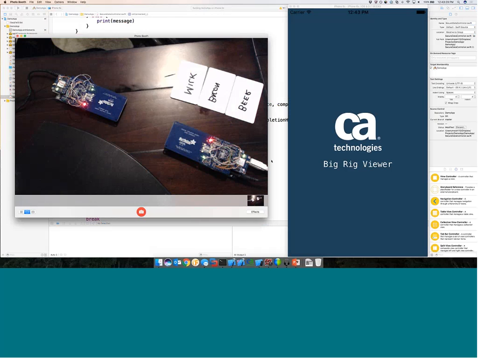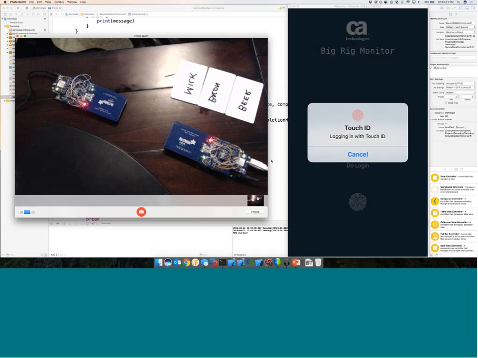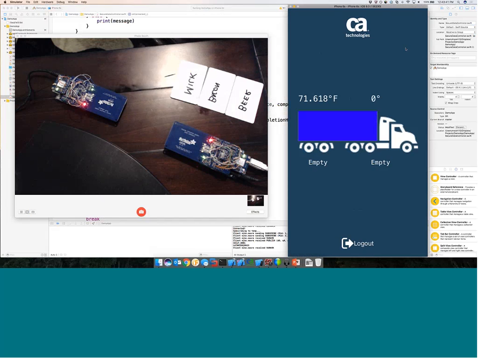So no strings being pulled here. We're already logged in, so the app has detected that. We're going to go ahead and unlock our token with a touch ID. So that's fine. We'll go ahead and move forward. And as you can see, our truck is now empty, right? There are no cards on top of our truck.